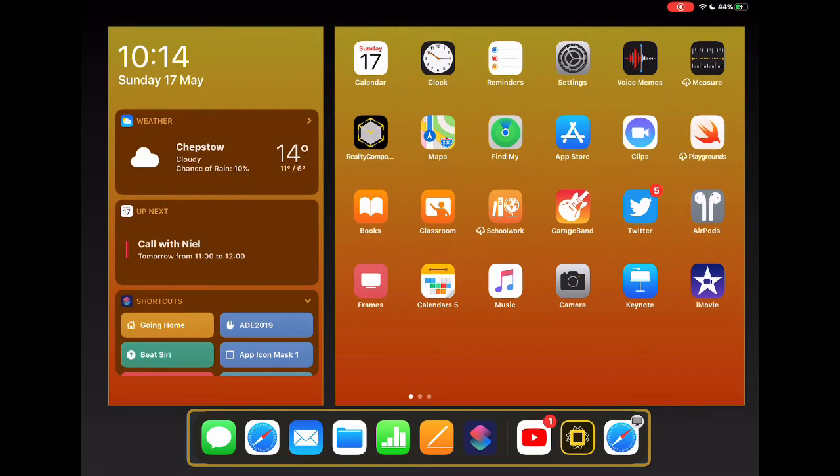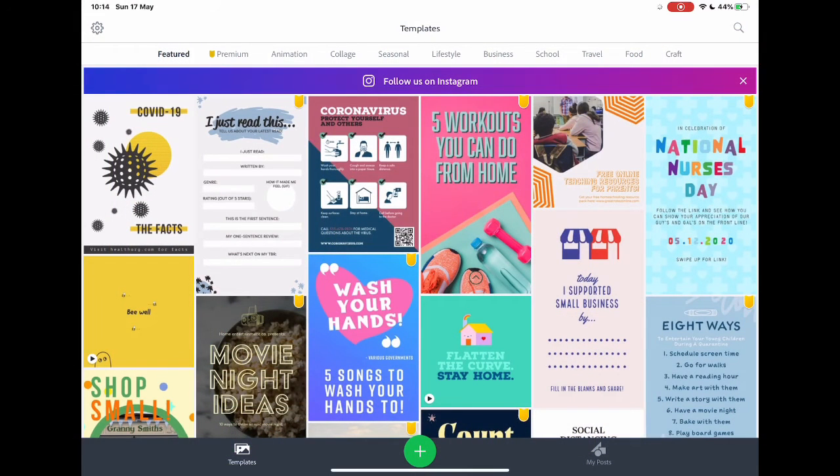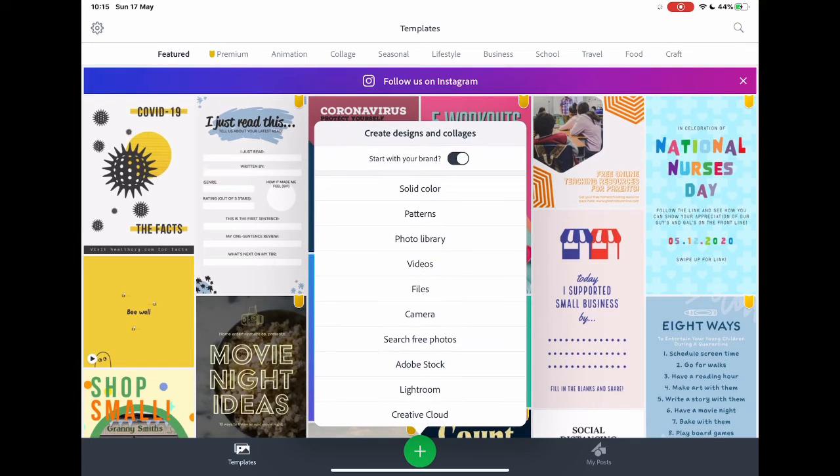So in this video, we're going to take a quick look at just some of the fun features that you can play around with in Adobe Spark Post. So let's jump straight in and take a look. Now, we know that there are loads of templates that we can choose from here, but we're going to start with some design work, and I'm going to go to my photo library.